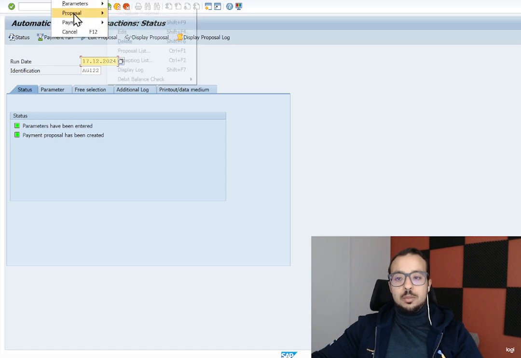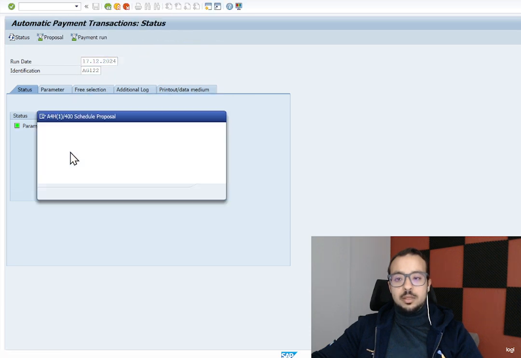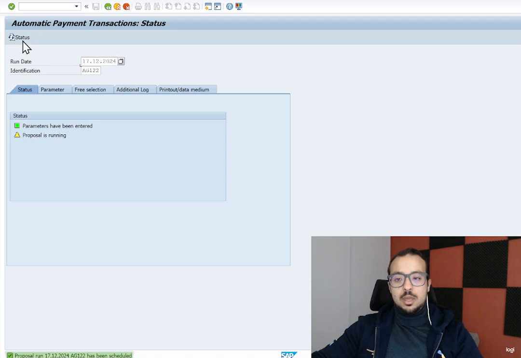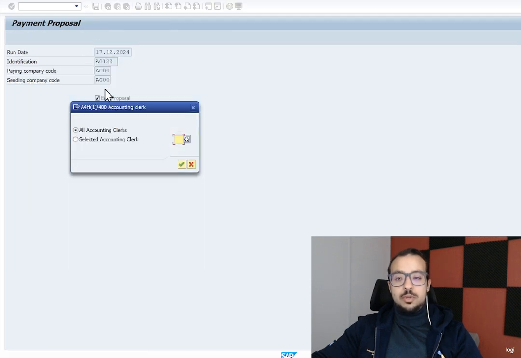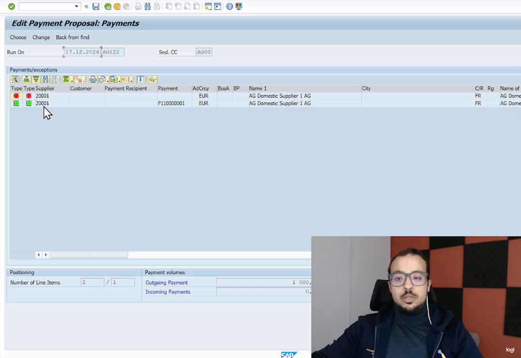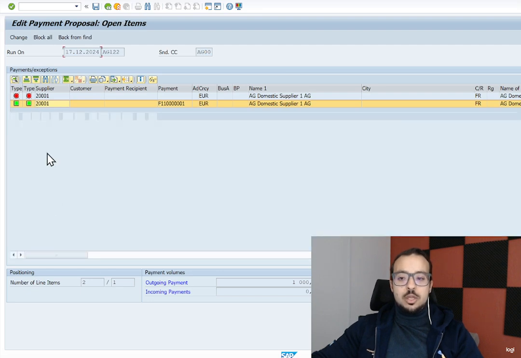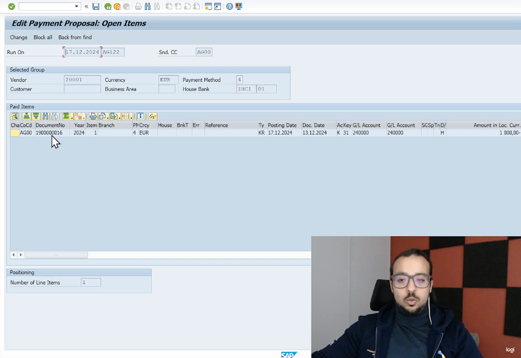And I'm going to delete the payment proposal and create it again. So create proposal, start immediately, okay, and then refresh. Now let's go inside the payment proposal and see if we have other errors. So you see this time we have two lines. So we have one line that has been processed correctly. Let's double click here. So we'll have the different line items inside. So we only have one invoice here, which is the one that we just corrected.